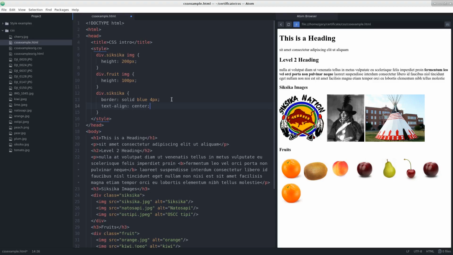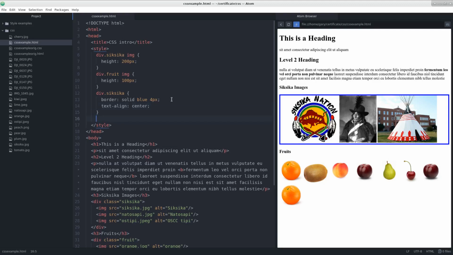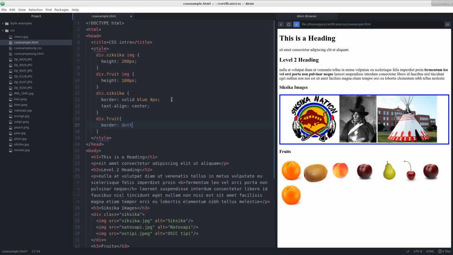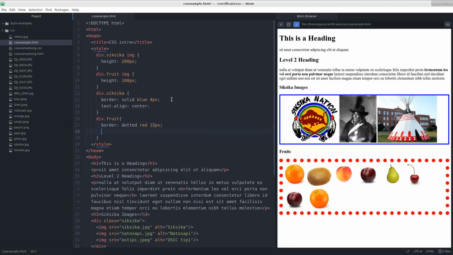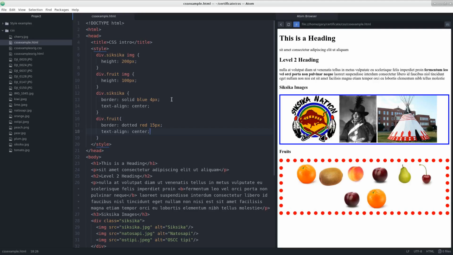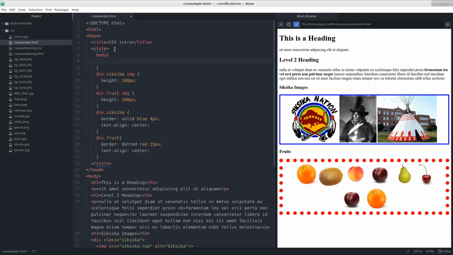If we want to center our images in our div, we can add a text align center. That gives us that. Center these ones as well. We can apply styles to the entire page by going body and putting items in there.